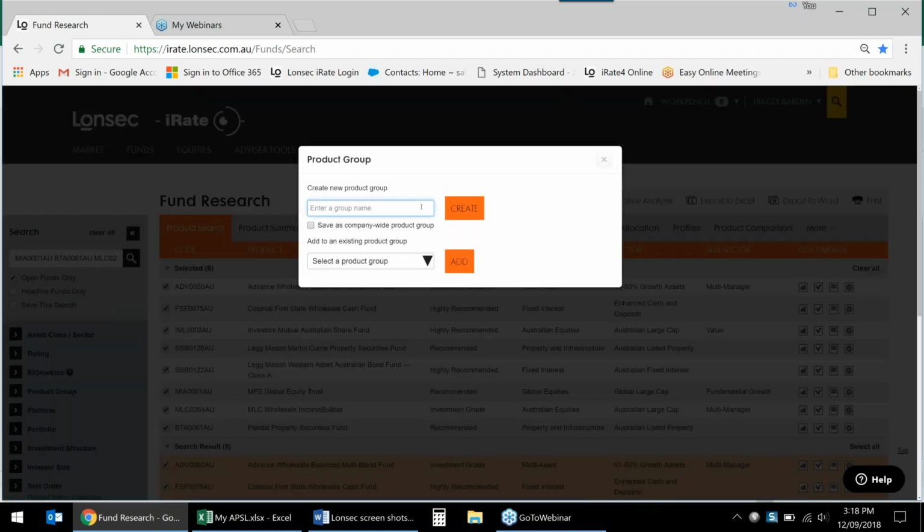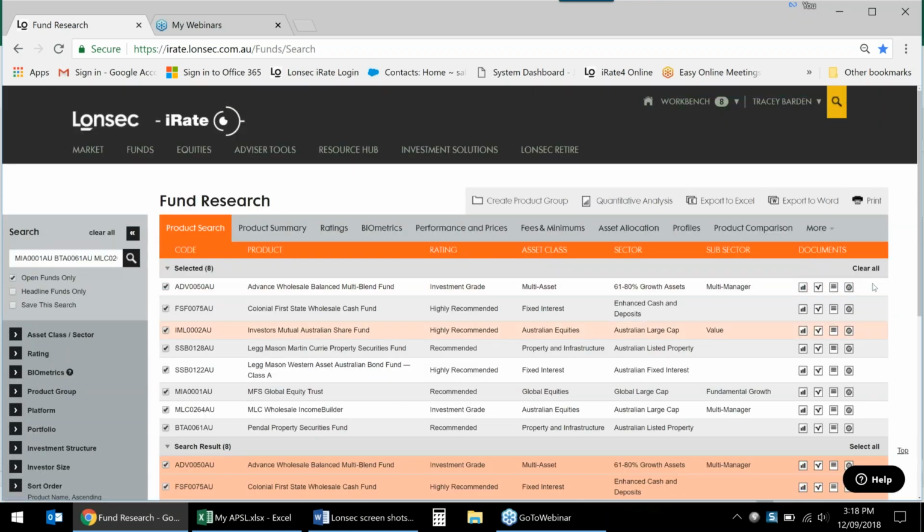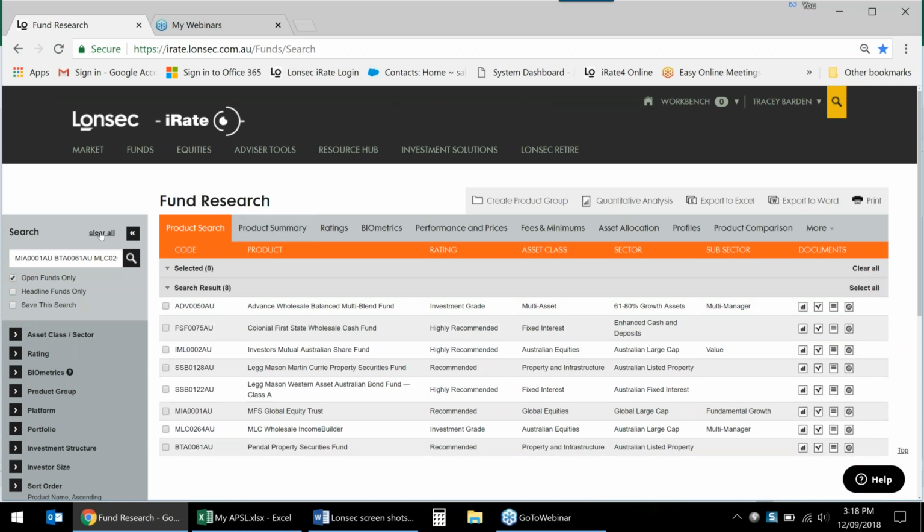So to create your product group with these investments, if I click on this tab here, create product group. So let's just go 12/9/18, stick with the date, PG for product group, click on create, and now my product group has been created successfully. I can now clear these sections. I no longer need that data.